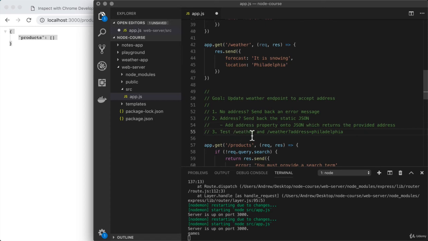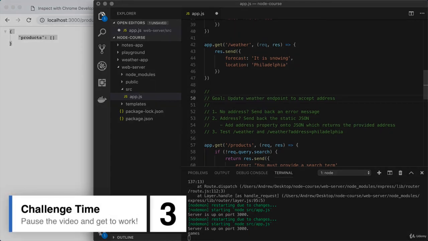When you do that, you should see the error saying you must provide an address. So you'll go over to /weather with the address query option set up in the query string. And when you do this, I would expect to see this object with the address property added, and the value would be Philadelphia, matching up with the value right here. You could then visit it again with a different URL to make sure you see that as you change the address. All right, take as much time as you need to knock that one out, test your work, and when you're done, come back and click play.